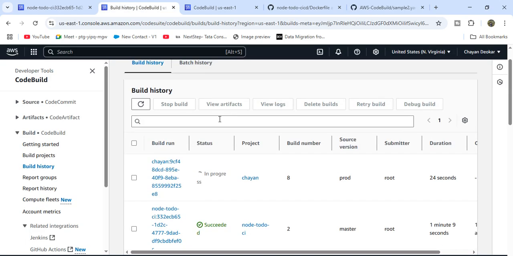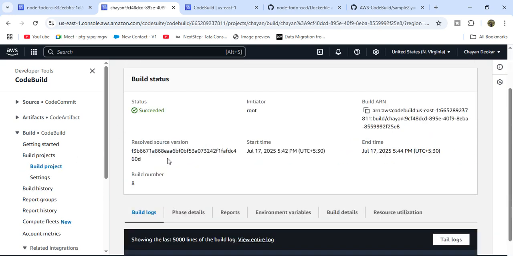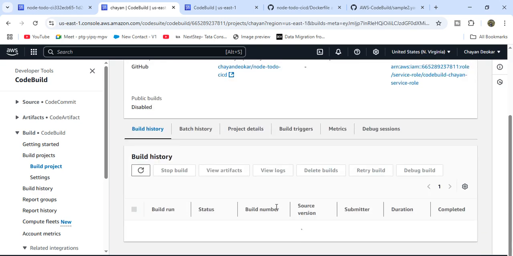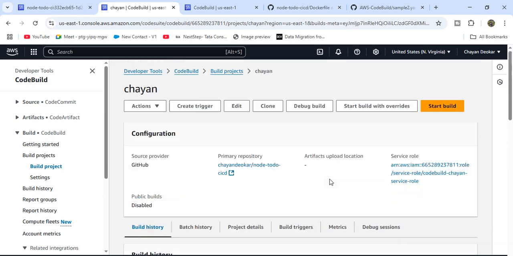Here you can check it out. We were checking the build history. If you refresh the page, you can see this is also done. If you open this particular build, this was the one where we changed our source version. It shows who built it: this is the root, and this was the person I just created. So that's all about a quick demo of CodeBuild.